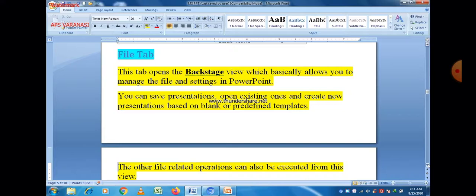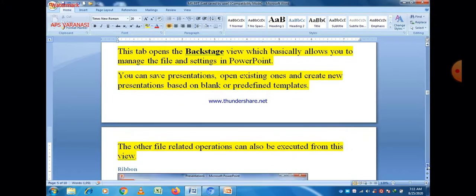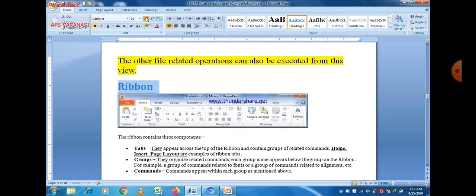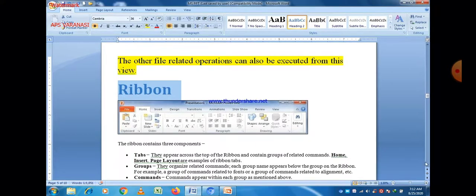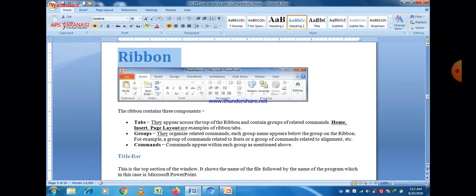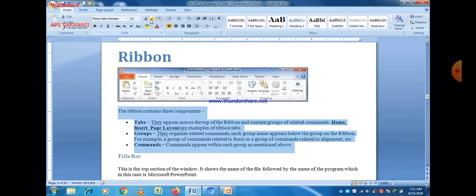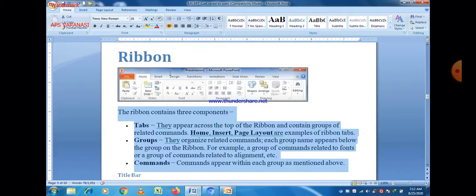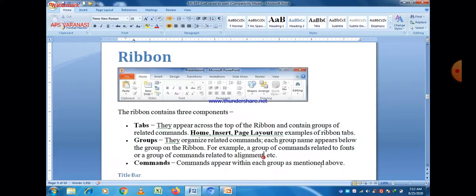These are the main options that are available in the File tab. Next is the ribbon. You can easily see the ribbon here, and the components of the ribbon are basically divided into three basic categories: tabs, groups, and commands. Tabs, groups, and commands are the three main components of a ribbon.